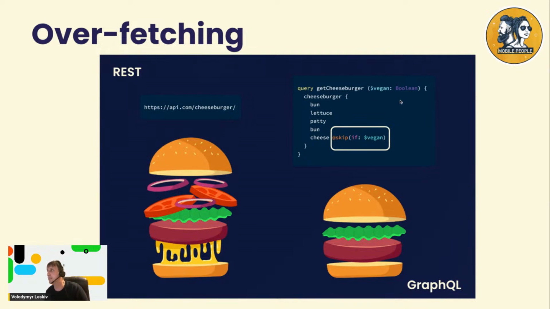What is this? So for instance, we could manage what fields we would like to receive, even by some input parameters. Here you can see that if we pass through in this query that we are vegan, then this skip will not allow putting the cheese into your final cheeseburger. Pretty cool as for me.